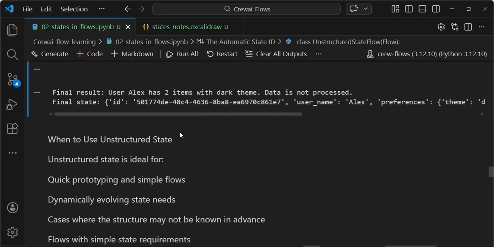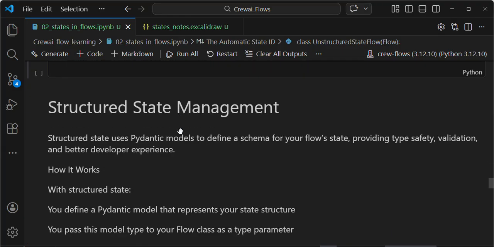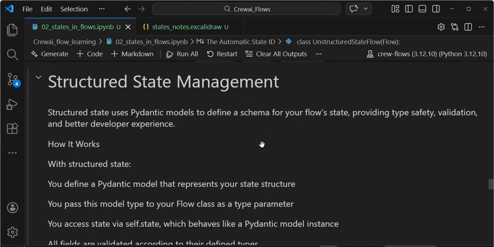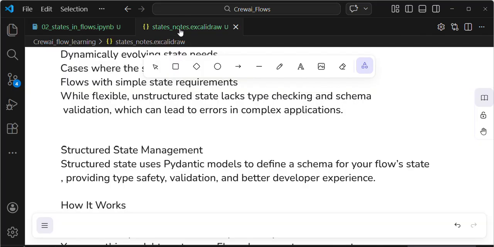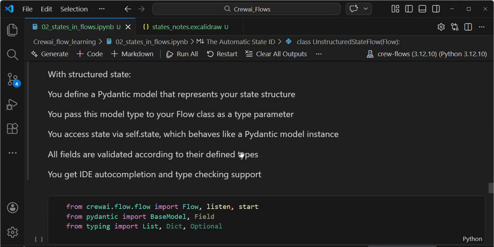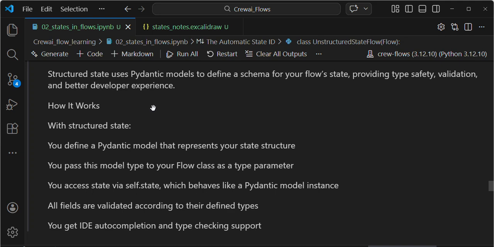The only thing remaining is implementing the code for structured state management. The notes I have given in the state notes, the same thing I am giving here. If you execute the code, it will give some quick summary.